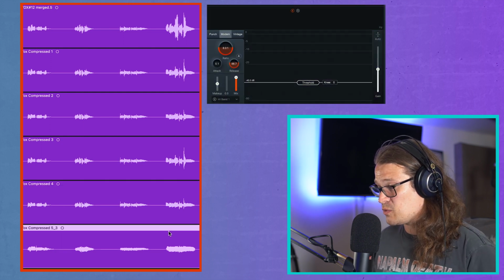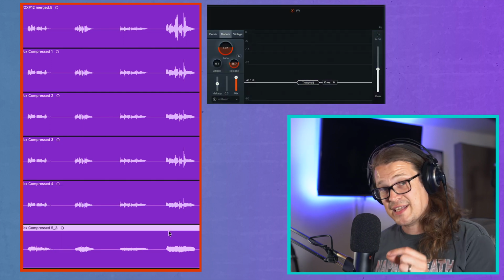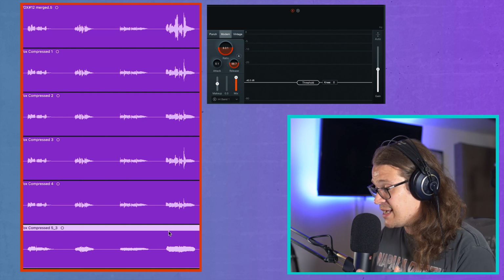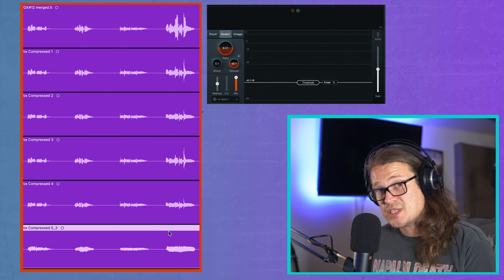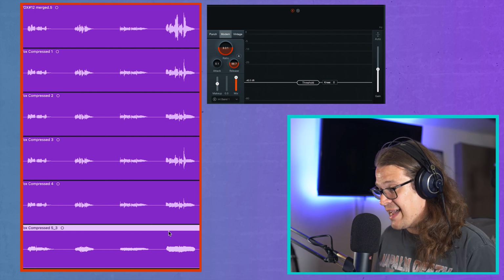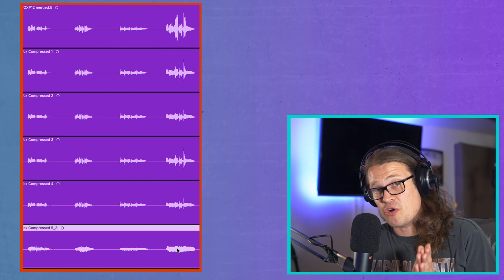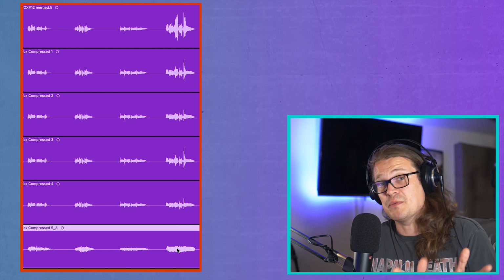And then finally, this one is absolutely slammed. The attack is non-existent. It's just as fast as it will go. And then the release is 90 and the threshold is actually at -40. And then the ratio is at 8. And it's just turned it into a sausage. So it's just completely annihilated it and got rid of all the transient information there completely.